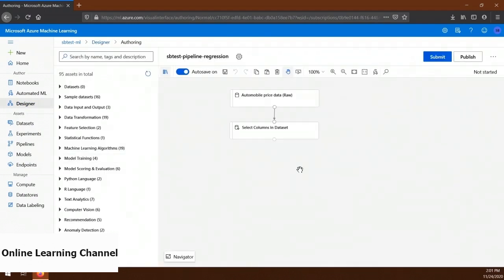Alright, so here we are on the pipeline designer for our canvas, and we can see our dataset right there on the canvas, along with our module that removed the unwanted column from the dataset. Good. Now we're ready to go.